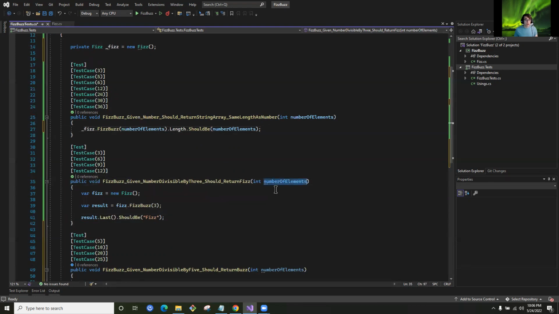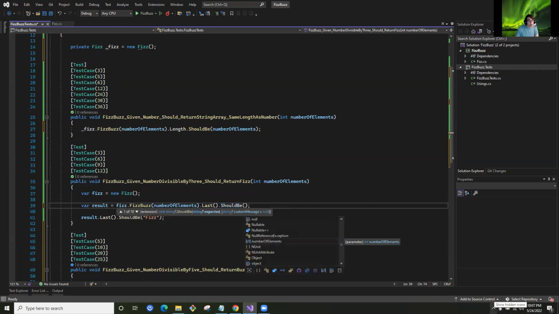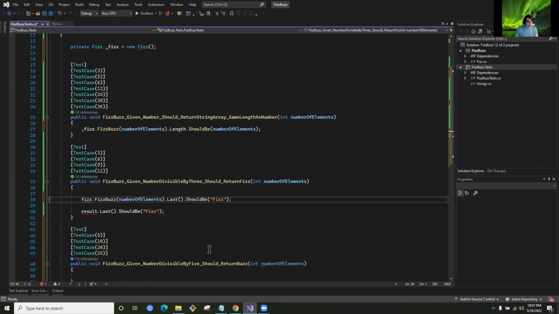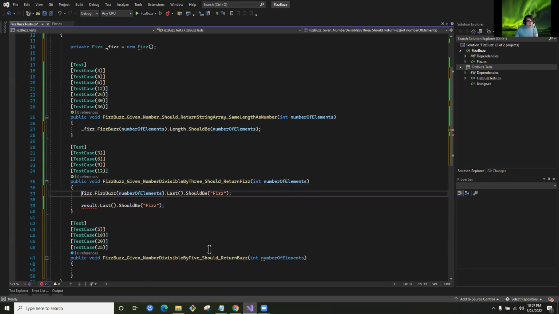So, it looks like this one that we refactored earlier, I didn't even actually add that in to test them, I guess. So we'll go ahead and add that in there now then. And we'll say dot last dot should be, we'll say fizz. I'll get rid of that again. There.